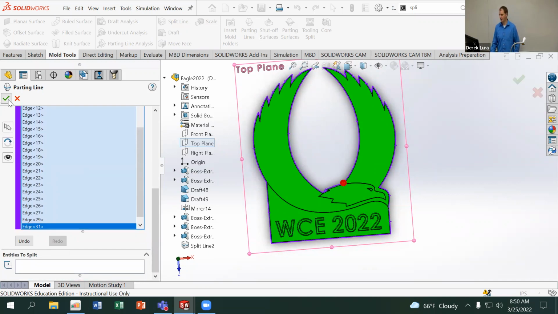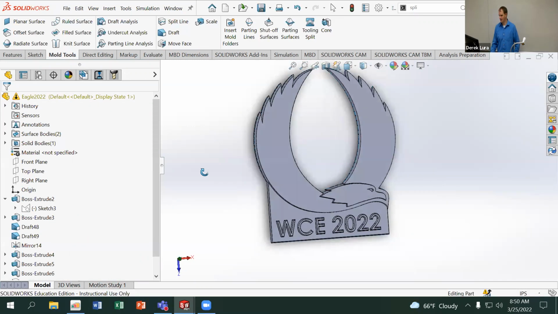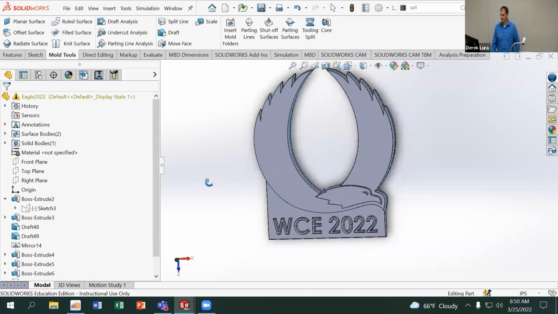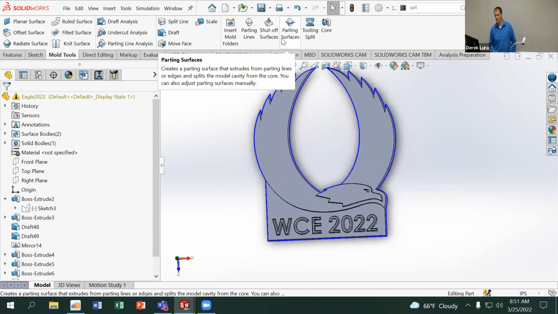Once we got it the way we want it, we click on the green check mark. Now we've got our parting line set up. Next thing I need to do is I actually want to make my parting surfaces. The parting surfaces basically just extend the part out. So that way you can have the mold be designed around that part feature.